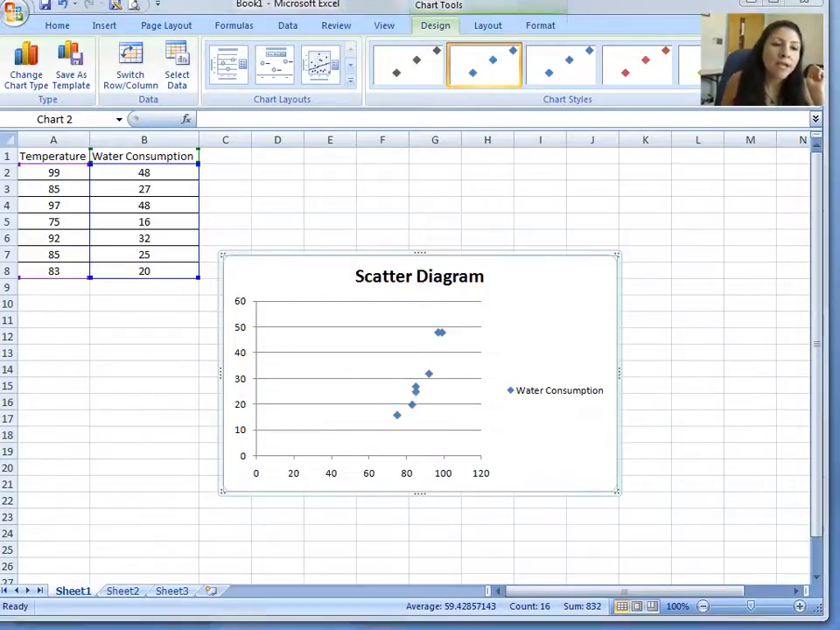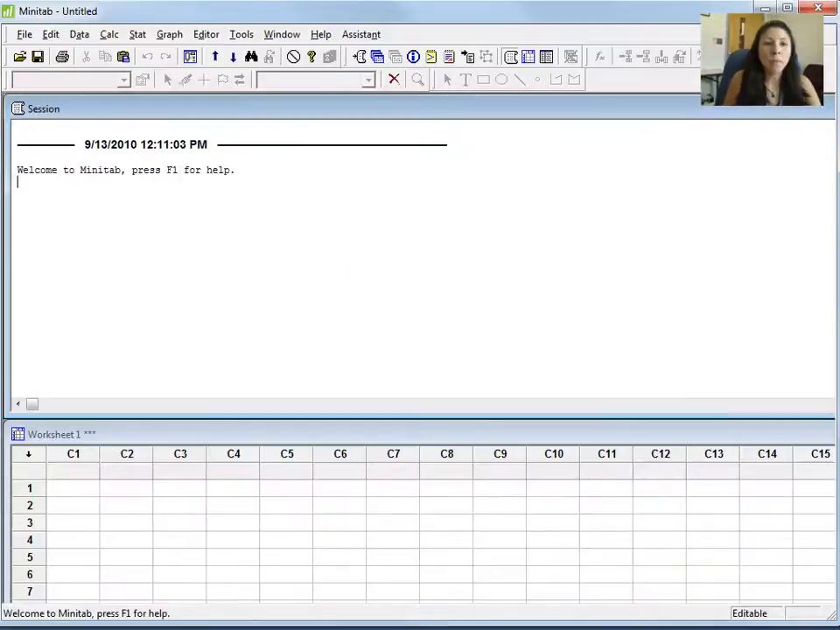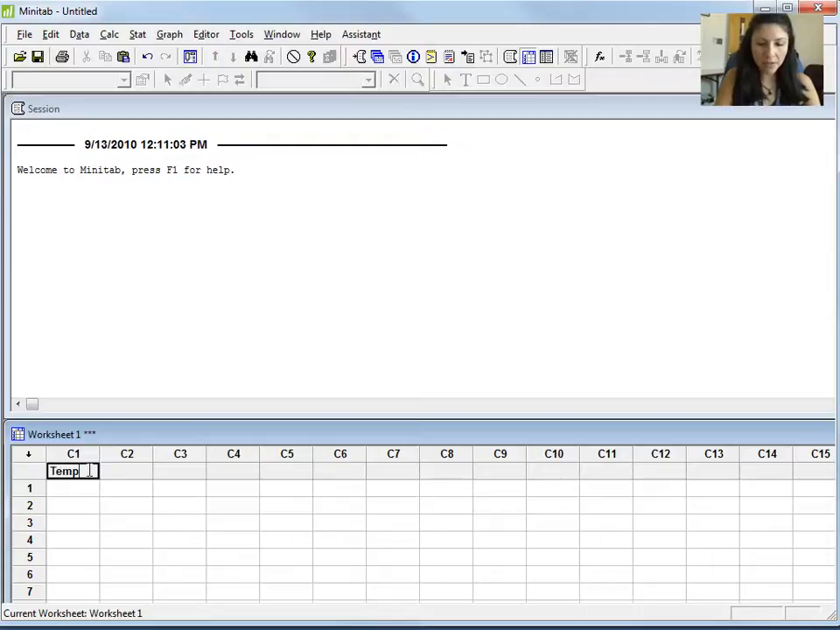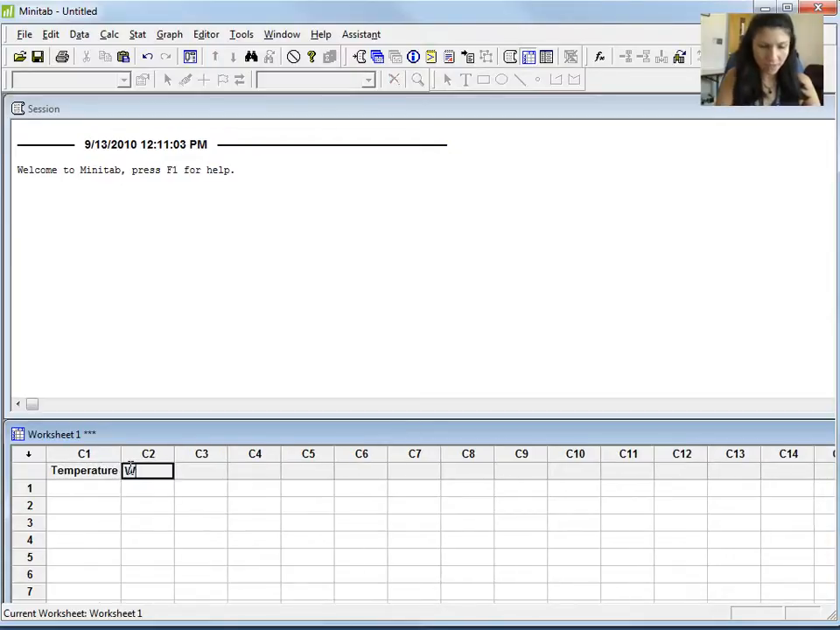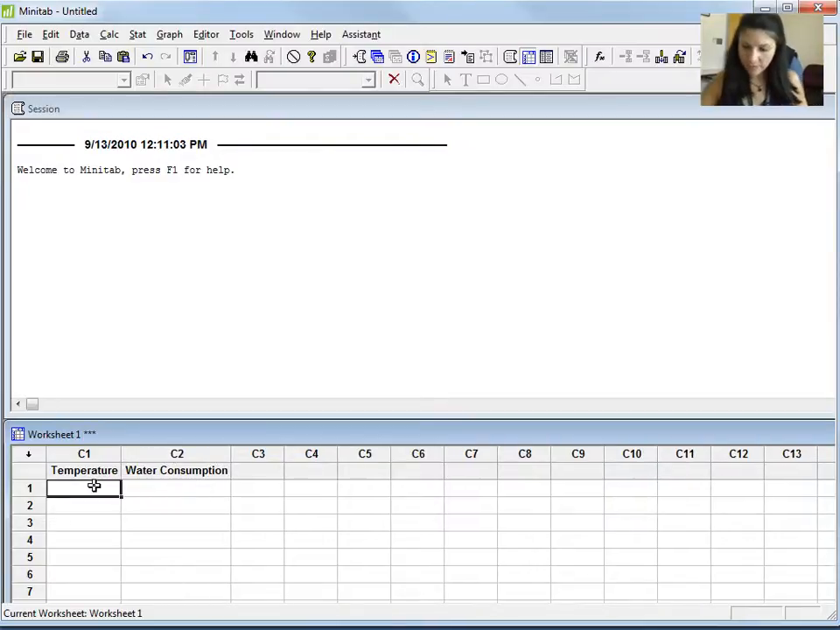Okay, let's now work on Minitab. You open Minitab and you're going to do the same. You're going to type temperature, and you have the water consumption, and you have the data 99, 48, 85, 27. Remember that it is in pairs.